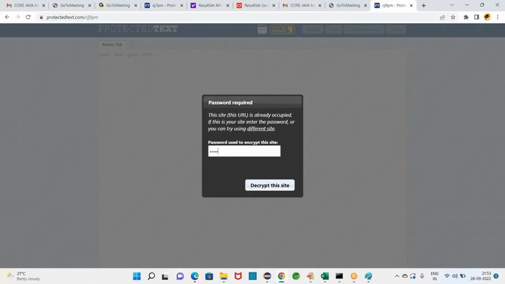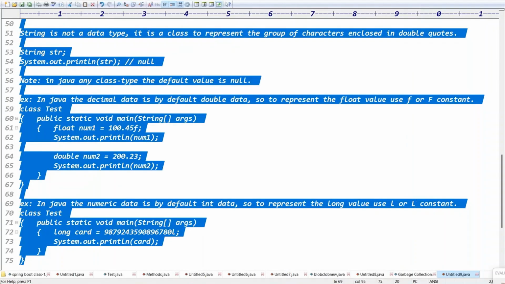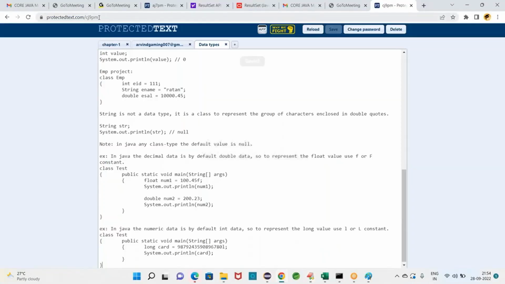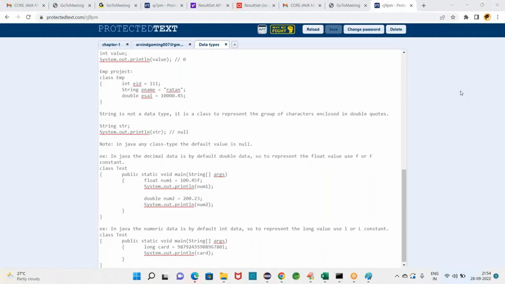Java is the password. Today we'll go to the data types, right? Yes, we are talking about the data types. This is the data types notes. Everyone will follow the same link to get the class notes, right? Let's check this link. It's asking for a password.